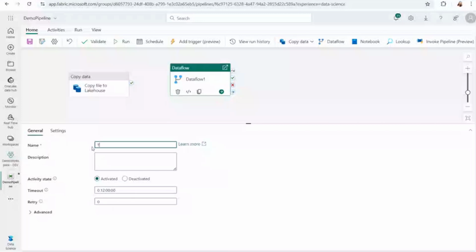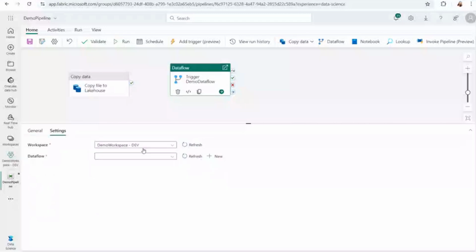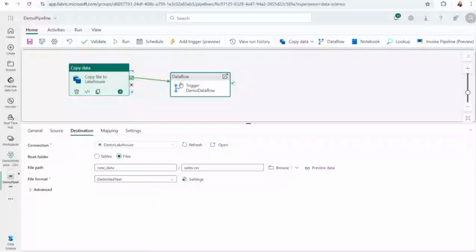And within settings, I need to specify which data flow do I want to trigger and where does this data flow reside, which workspace. So I want to trigger the demo data flow that I created earlier, which is in my demo workspace. And I can say that when this copy data thing is successful, I want you to do the trigger data flow part.